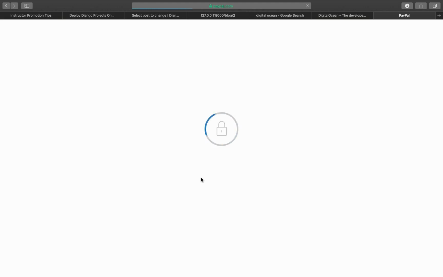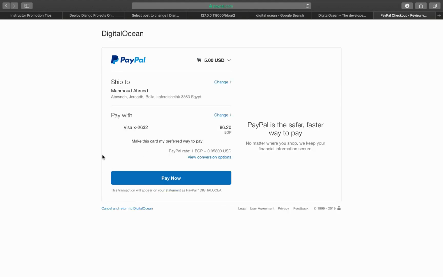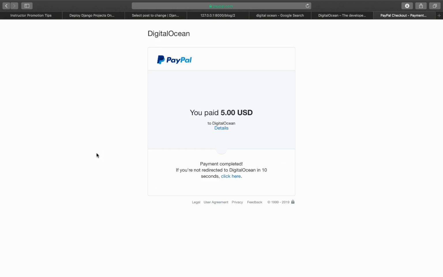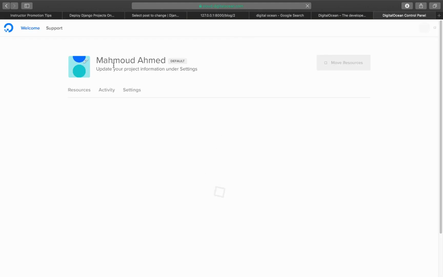So now we're gonna charge our account with $5. So we need to choose one of those Visa cards. So let's say pay now. And here we are, we've just paid $5 to our DigitalOcean account, and now we can create our droplet in our DigitalOcean. And now we've just earned also $50 in our DigitalOcean account. So here we are, this is our account.